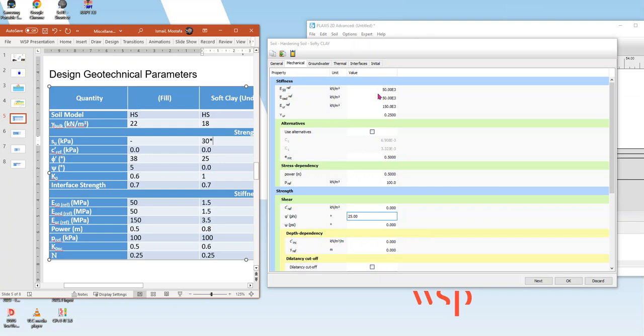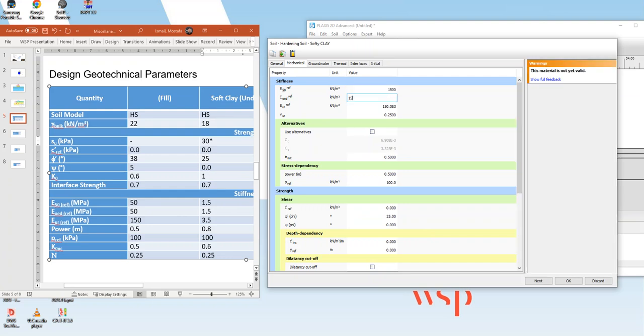So I will also need to adjust E50. So it's telling me E50 here is as small as 1500. E odometer is also 1500. And the unload reload is basically 3500.